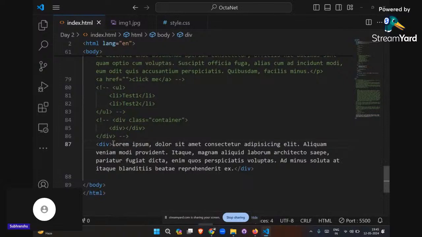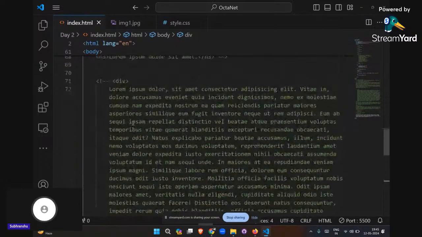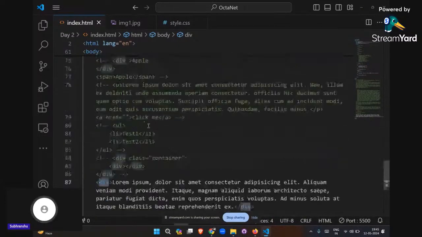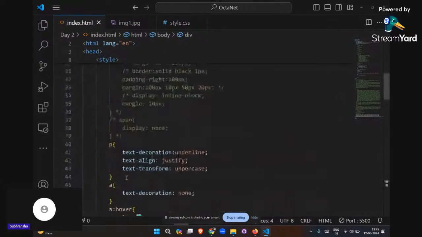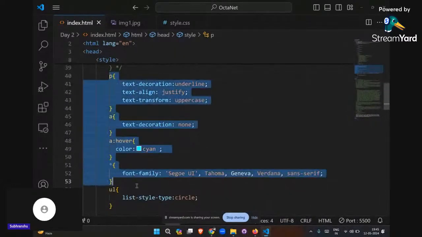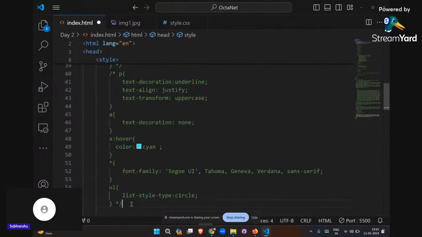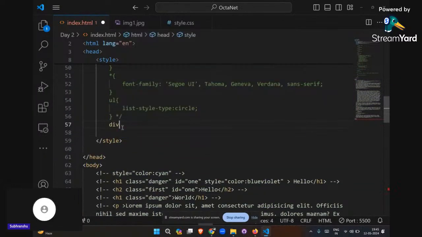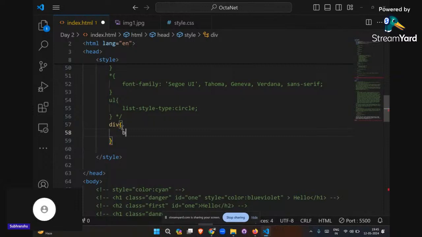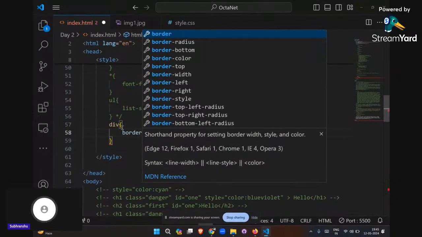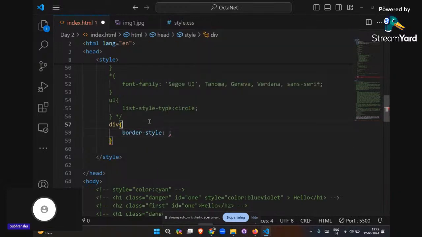As I am giving the margin and the padding, margin equals this, padding equals this. For the border, a little difference is there. For the div part, I want to give a border. So let's comment all this div, and inside the div I want a border. First you have to define the border style. Border style equals, I will give a solid border.